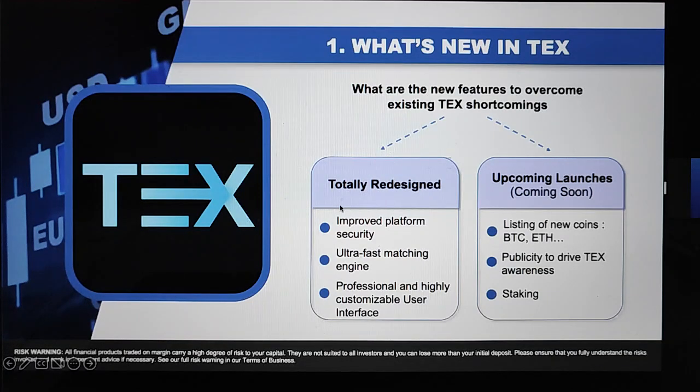So let's look at what is totally redesigned in the TEX upgraded version. Number 1, improvement in terms of security. Since we are gearing toward a full-fledged cryptocurrency platform, we need to improve our security on the TEX platform. That will be very key.